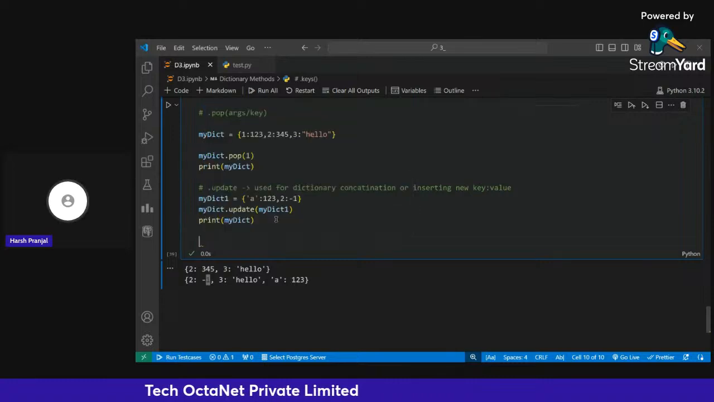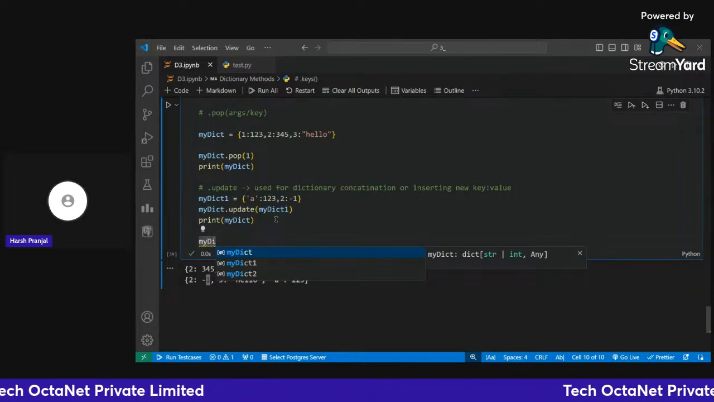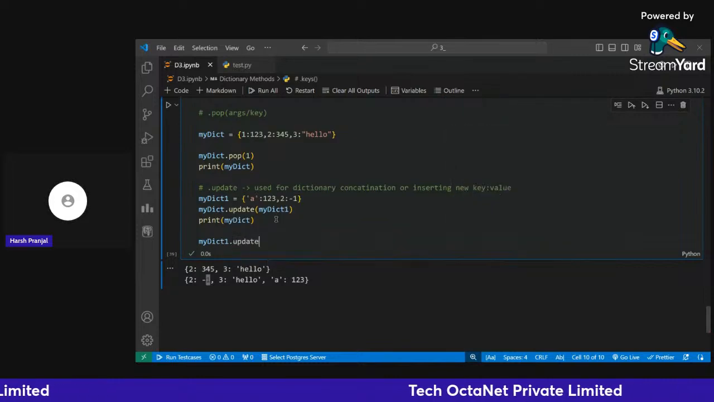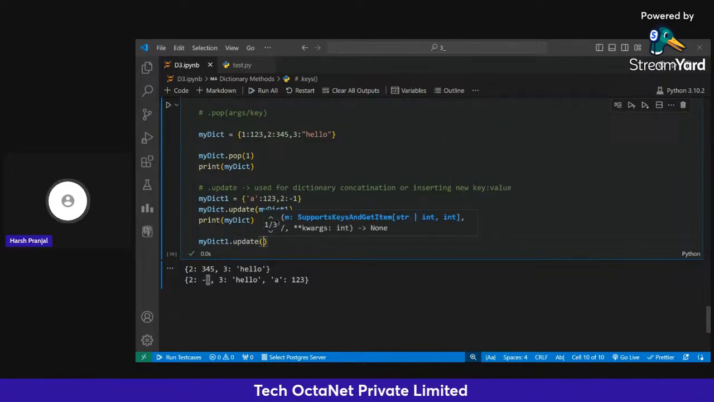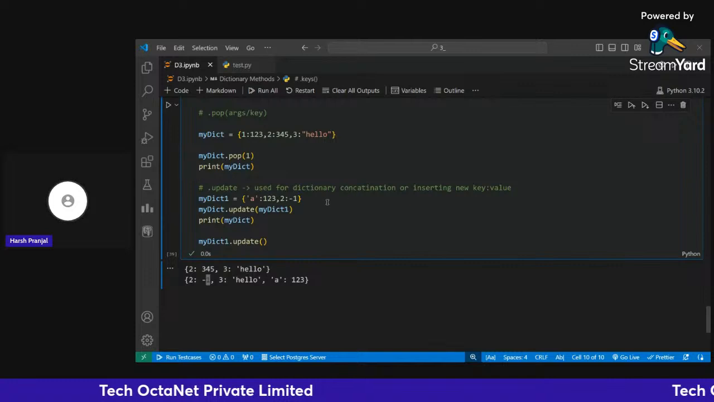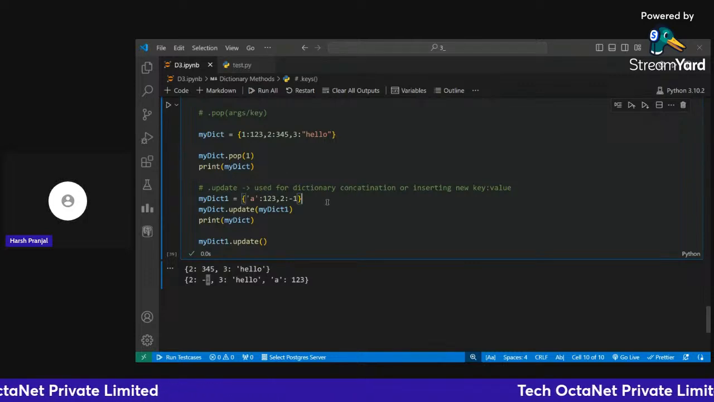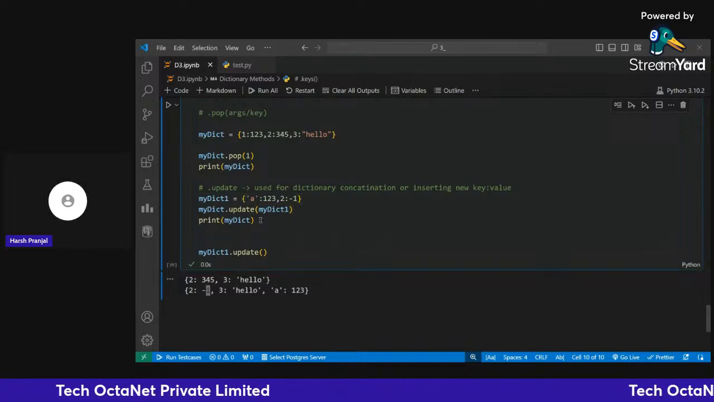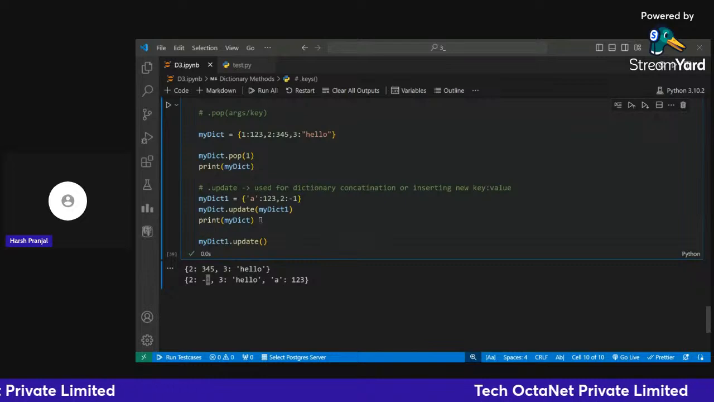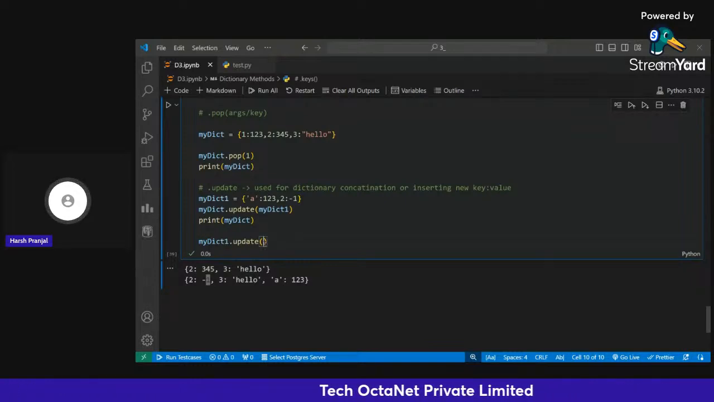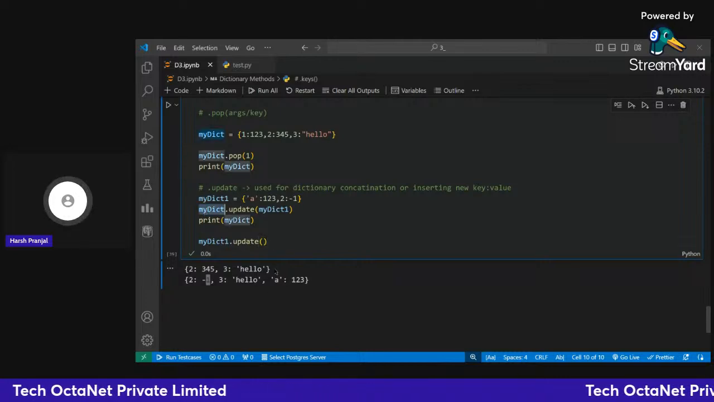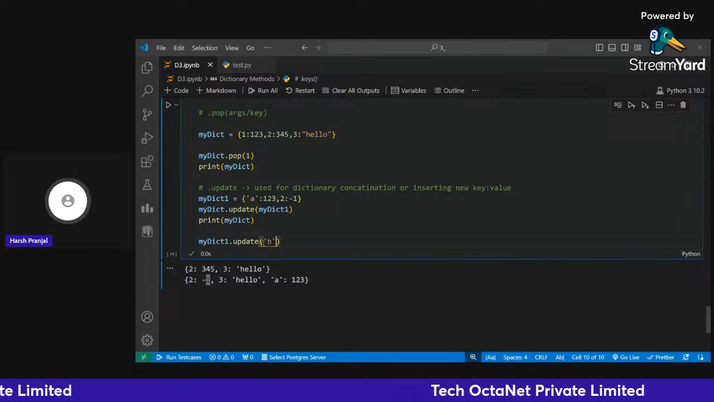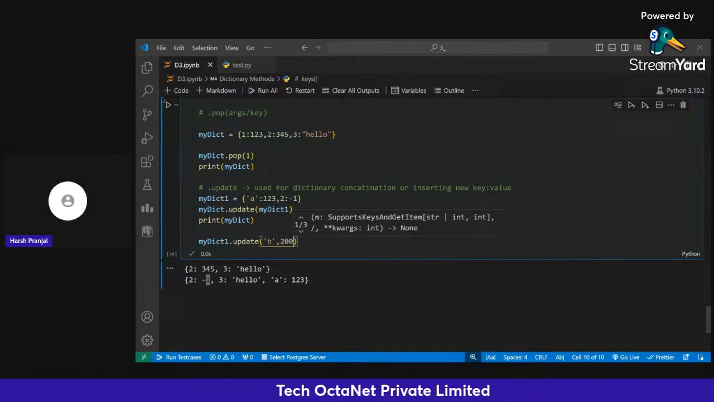So we have my dictionary 1 dot update. I want to insert again. So it is a special case. Instead of 2, let's use the key again. So we have keys 2, 3, and a inside my dictionary. Right now, let's insert some other key and the value 202.